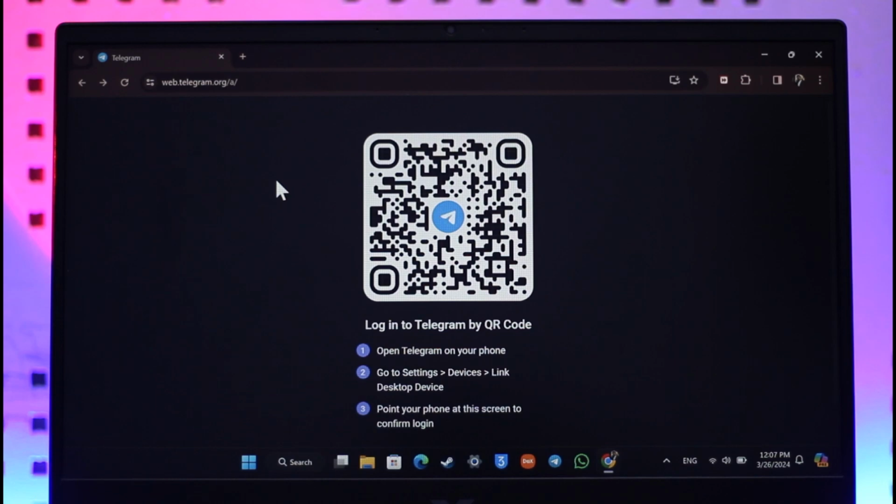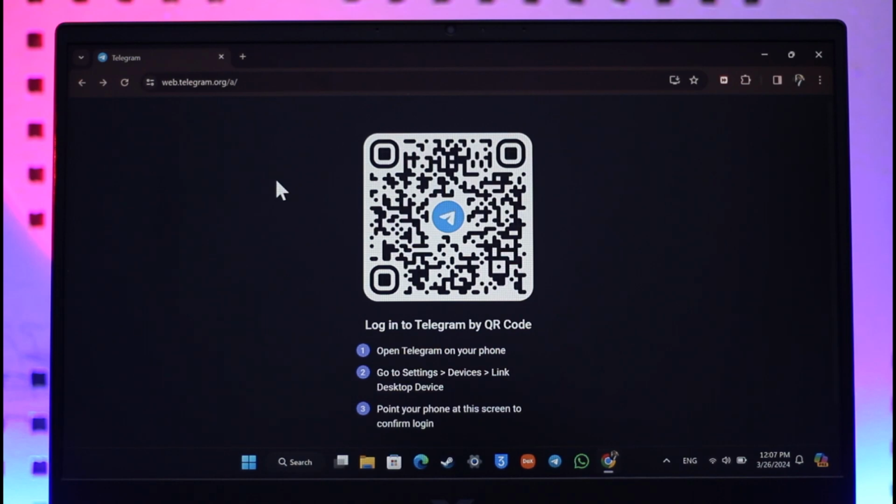In this video I'm going to guide you through the steps on how you can log into Telegram on your laptop, so make sure to watch the video till the very end. Now if you want to log into Telegram on your laptop, it's actually quite very simple to do so.